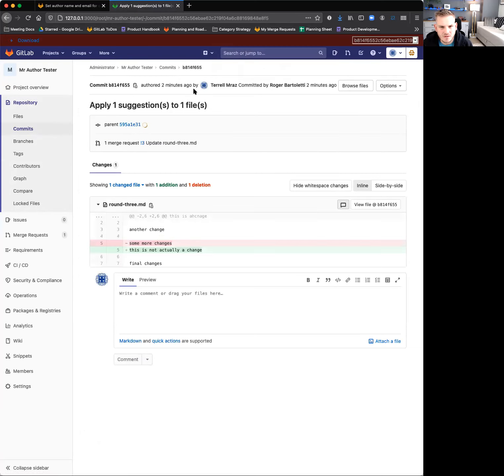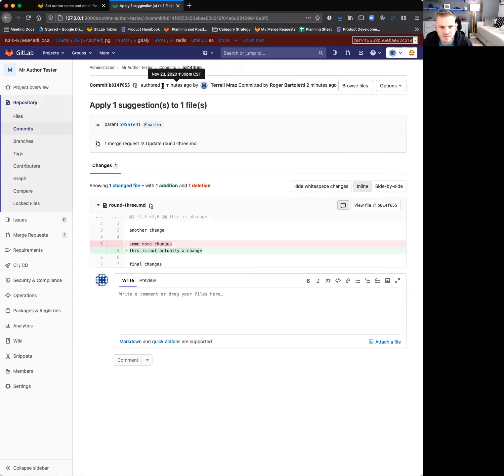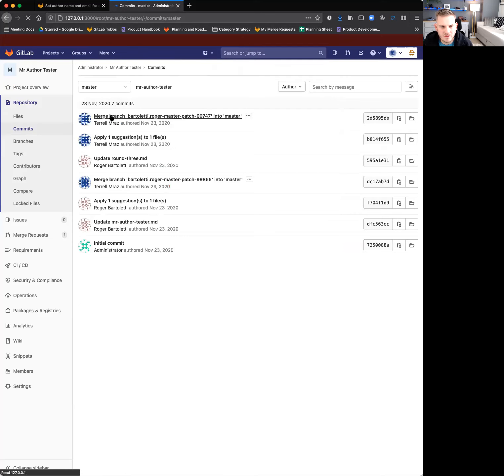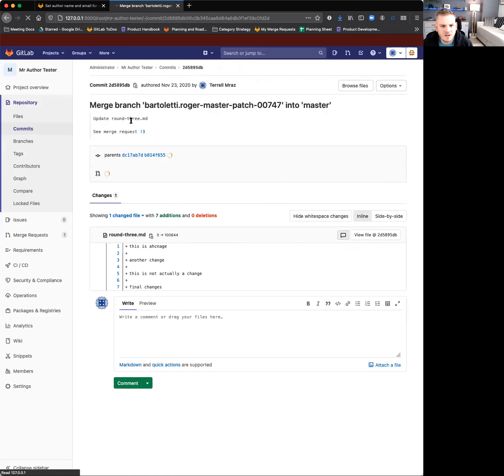So that's the new functionality of this change, which allows us to see that those were authored by someone and committed by someone else. So that happens there, and then the merge commit was done here. Just double check the merge code. So, yeah, and that was all right there.